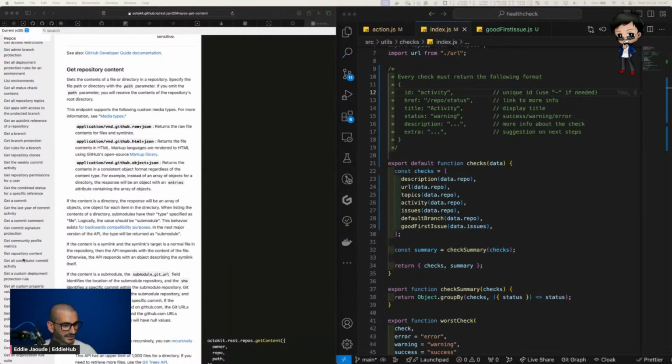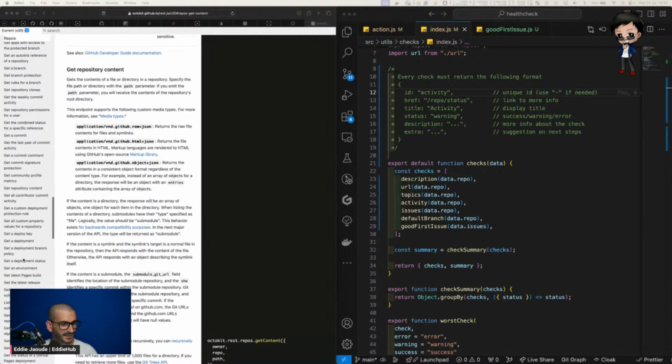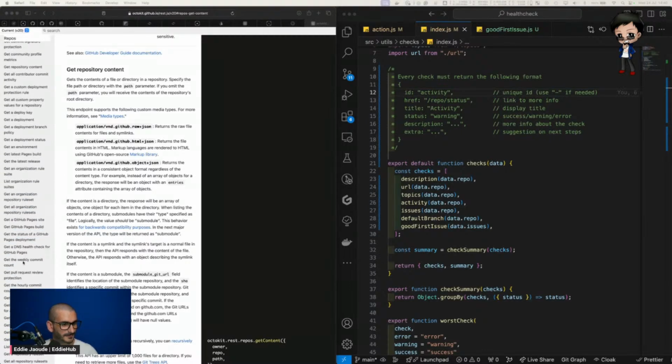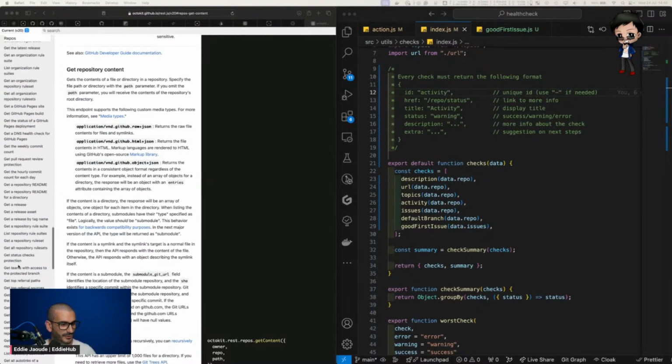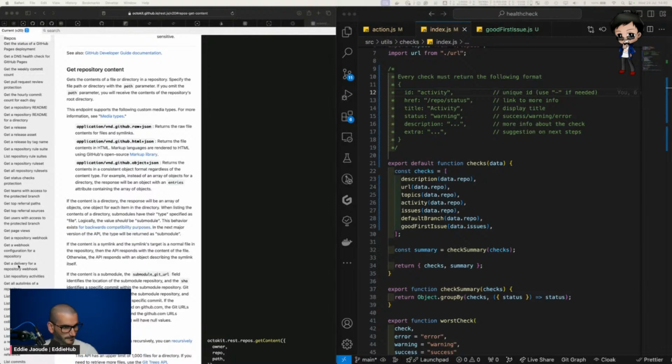Okay, so did this scroll us back to the top? I think it did. So we came down to get repository content. Oh, you can get top referrals. There's statistics on the repository. I do want to capture that. That could be quite useful actually. Let me just have a quick look.